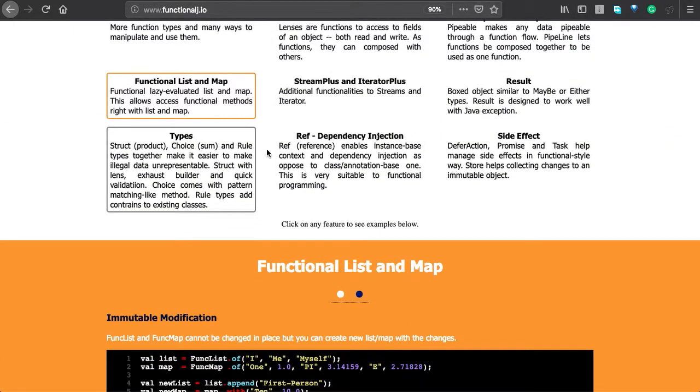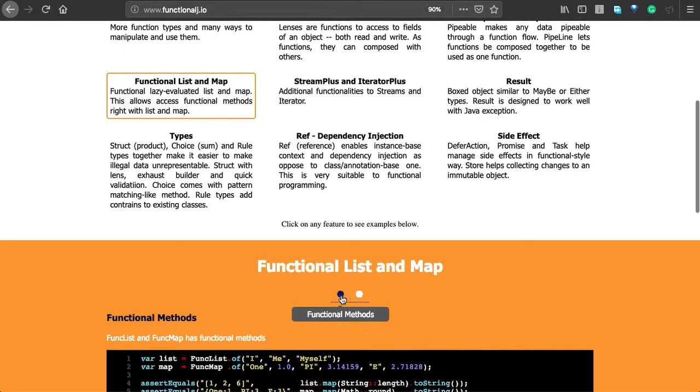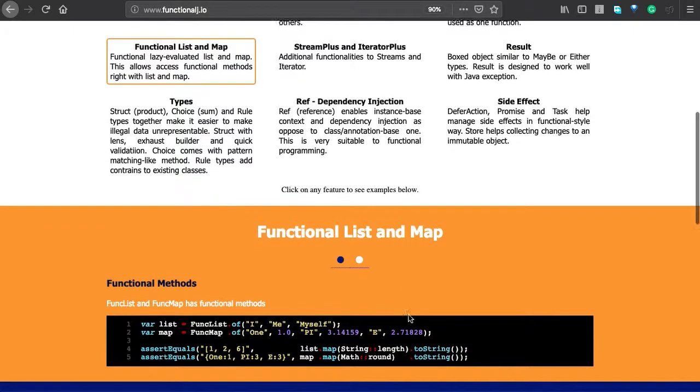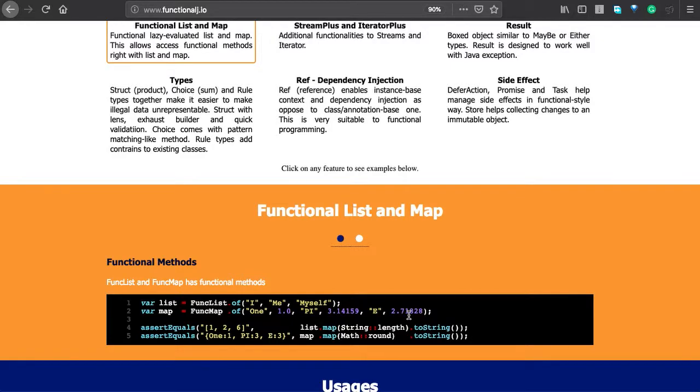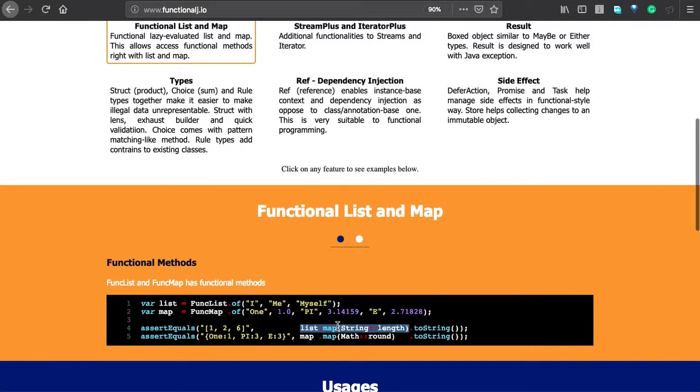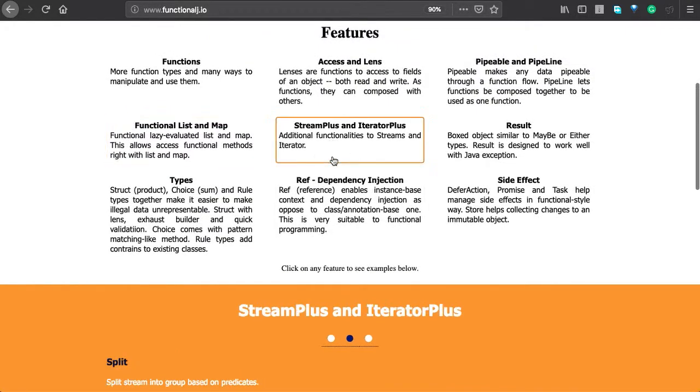Functional list and map. This provides an implementation for a functional list that is lazily evaluated, and these lists and maps are immutable. So you can create a list directly like that. These are immutable, and then you can call map, filter, or whatever directly on it. And these operations are lazily evaluated. There is also additional functionality for streams and iterators in case you already have the stream and you want those functionalities there.